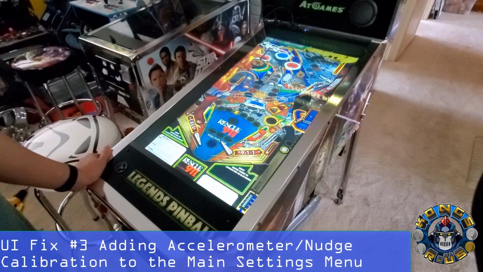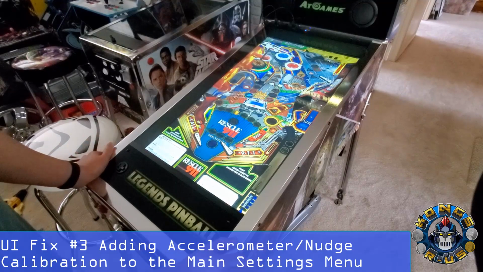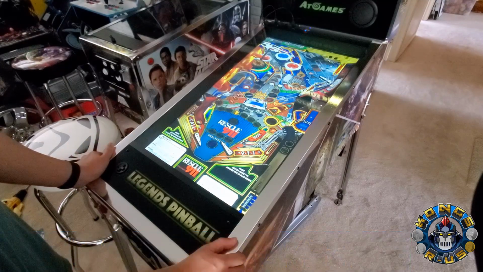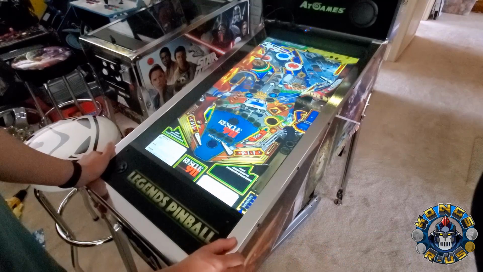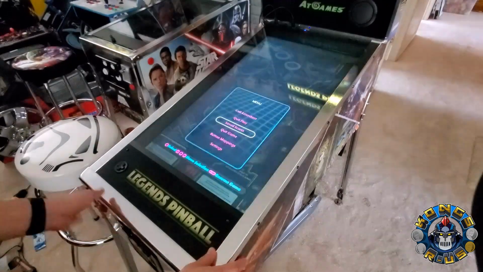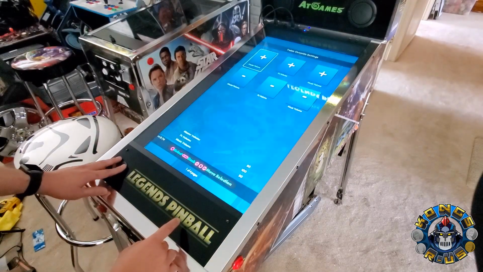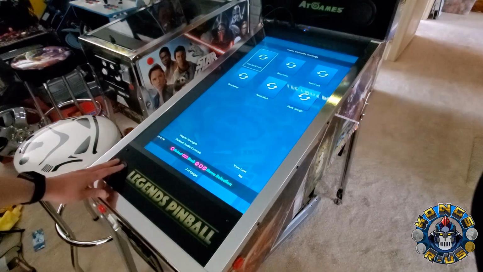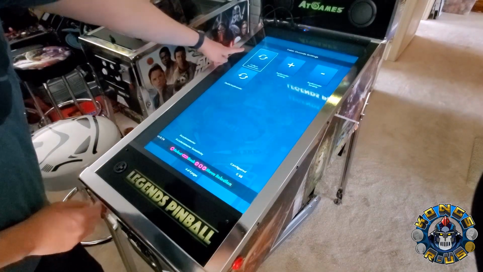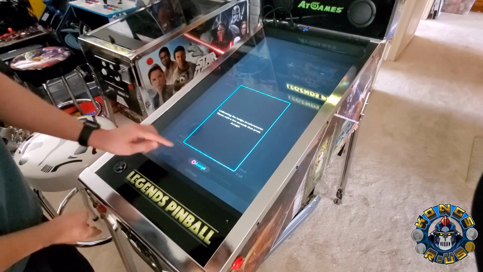Speaking of updating the options menu, my number 3 fix would be moving the accelerometer nudge calibration settings directly into the main settings options instead of in-game. Currently, before you start using the accelerometer to physically nudge your table, you have to go into an actual game, navigate to page 4 of the settings menu, and then find the calibration tool.